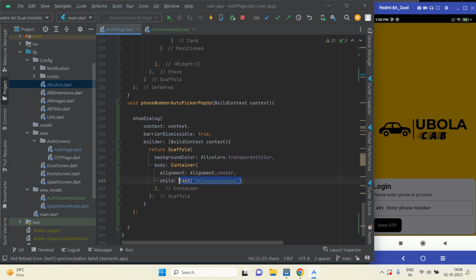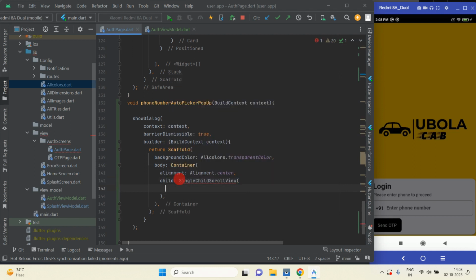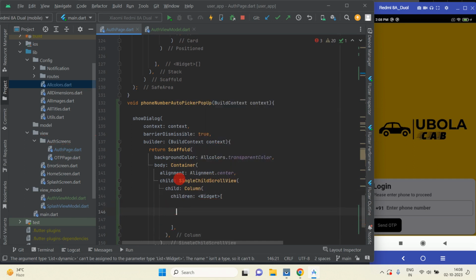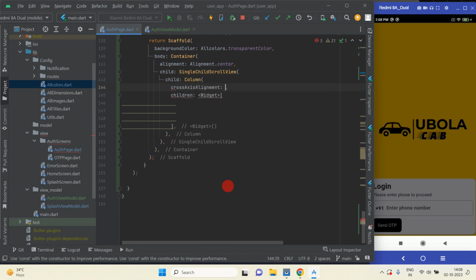Okay, and here we will use alignment, so alignment dot center, and just remove this text, and we will use single child scroll view here, and then inside this we will use child and then column, children and then widget. This will be the type of widget, and for alignment we will use cross alignment and then cross alignment dot start. Stretch we can also use. Okay, and here we will use text.